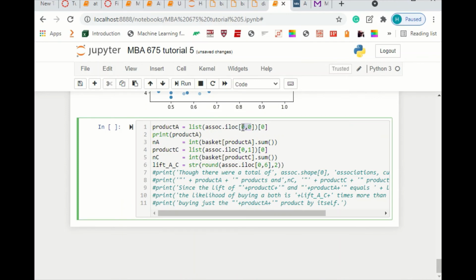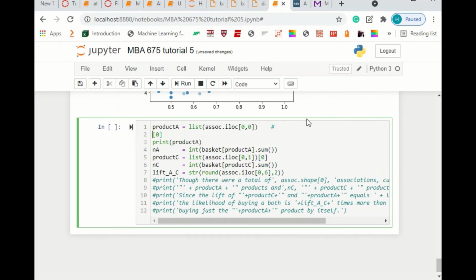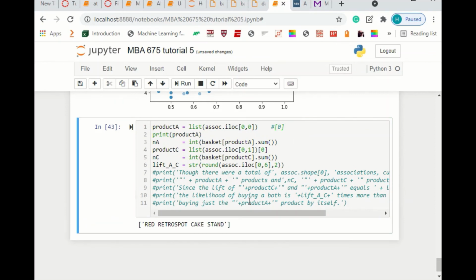We're in the 0, 0 position right here, right? Now I'm going to put a hashtag in front of that 0 right there. Okay, so if I am pulling that product name out of this object, it's in a list form, right? So one way to get rid of that list form is to, I want to pull this out of the list, right? So I can put a bracket 0 there and it'll pull it out.